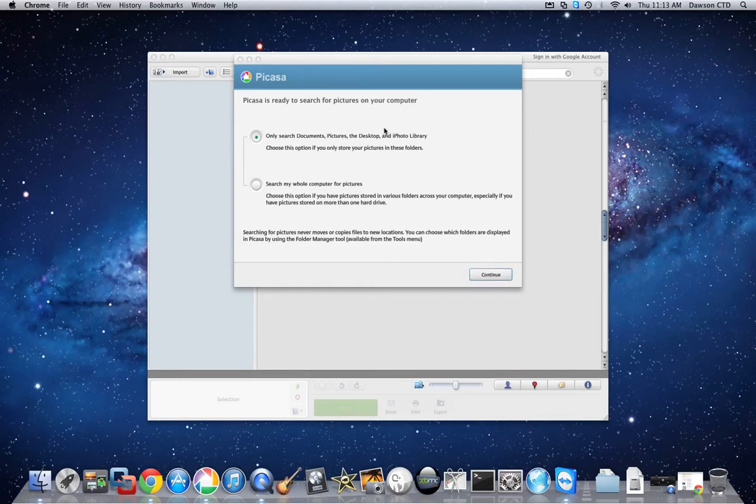If you already have a lot of pictures on your computer, Picasa will search the document folders that usually contain pictures. In this case, it's documents, pictures, desktop. In the case for Mac, it'll be your iPhoto library. If you're doing this on Windows, you might see this under My Documents, My Pictures, and your desktop. Otherwise, you can say, search my whole computer for pictures, and this will go through all the different folders on your hard drive and find whatever pictures are there. Seeing that this is what I want to avoid doing, and I only want to search the areas that contain pictures, I'll leave it as the first option, and I'll click on Continue.